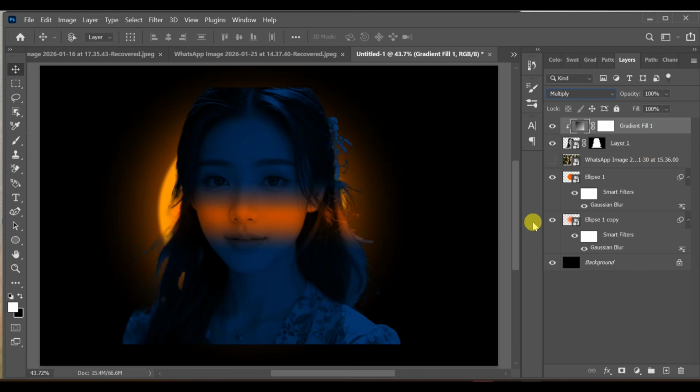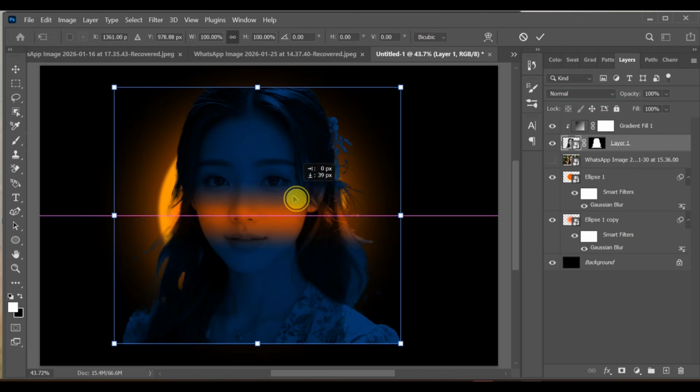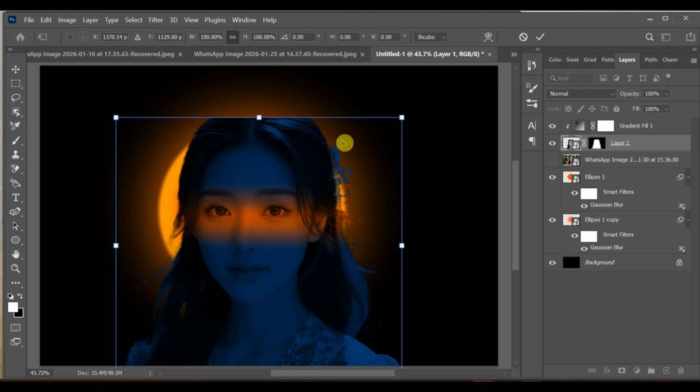Use the Move tool. Adjust the image position as you like. Fine-tune until it looks natural. That's it. This is how you can create an aura sunset effect in Photoshop.